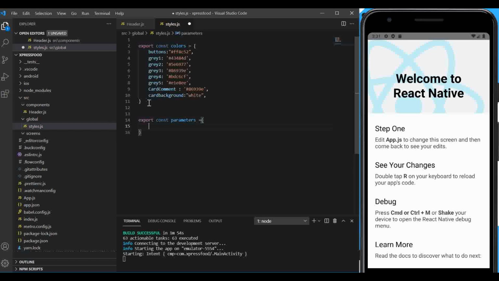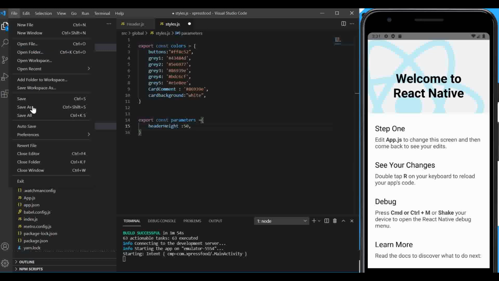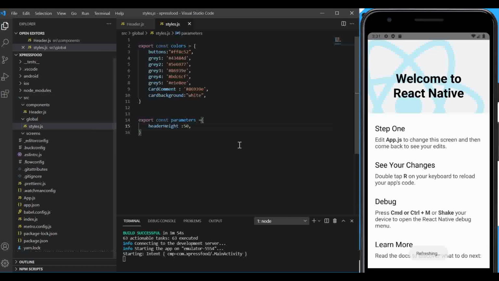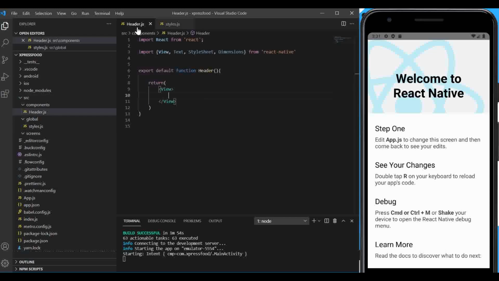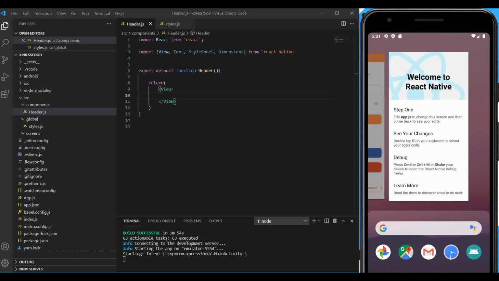It's also an object, and the first one we just gonna say header height, give it 50. Okay, let's keep it 50 for now, and save that file, and go back to the header component, and let me just see what we're busy building on my emulator.